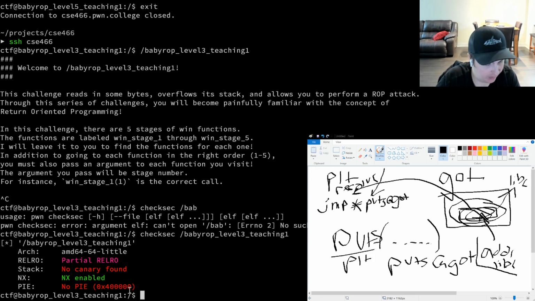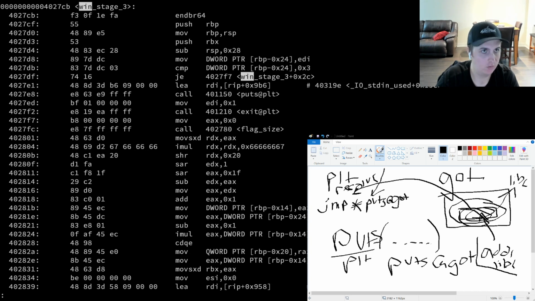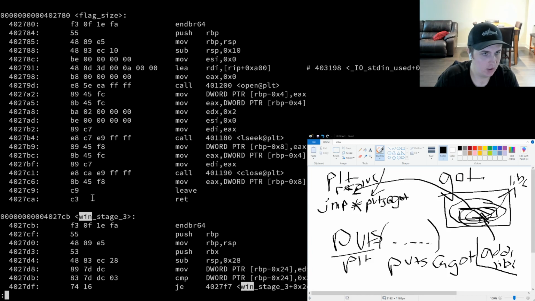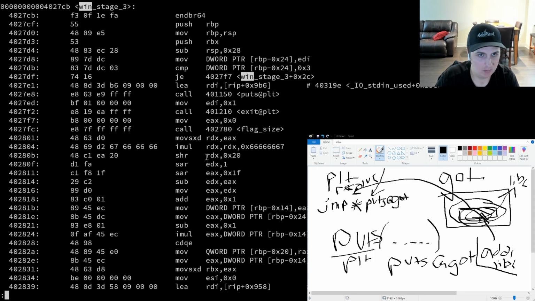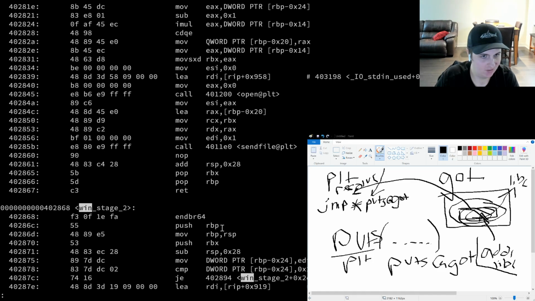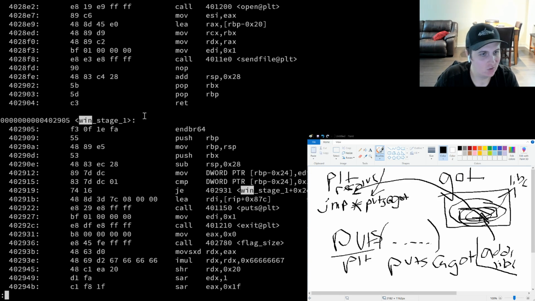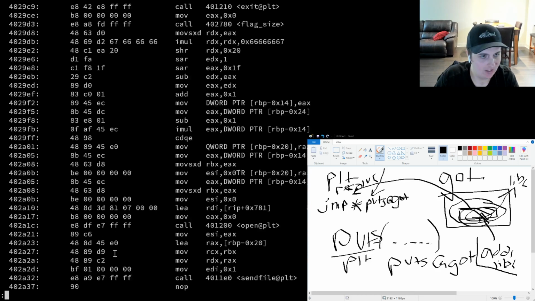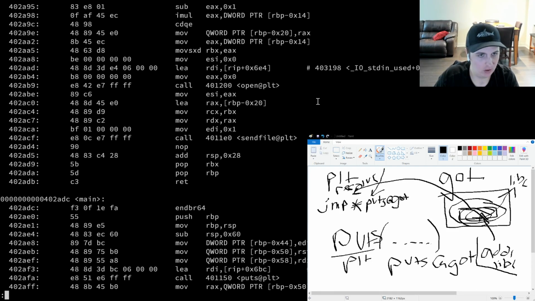Anyways, let's keep looking at level 3. If we do objdump -d -M intel on baby ROP level 3 piped to less, we were told that there should be a win 1. Let's just look for win. So we can see there's win stage 3. There's this flag size thing. This calls this flag size thing. You could probably guess that maybe it's going to print out parts of the flag. Maybe that's what the stages are doing. Win stage 2, win stage 1, win stage 5, win stage 4. Okay, so all of our stages are in there.